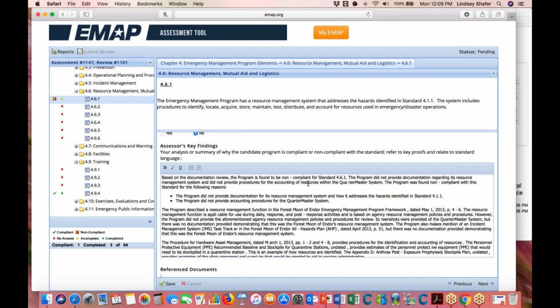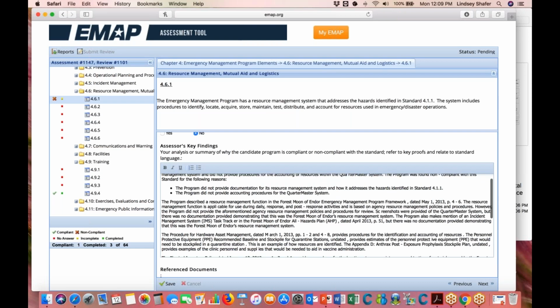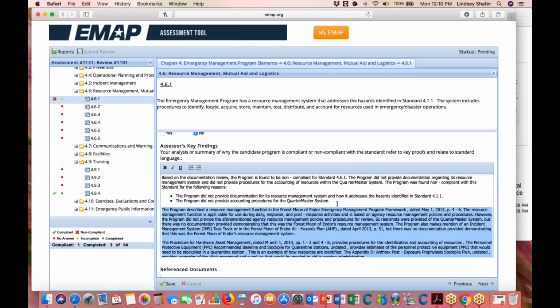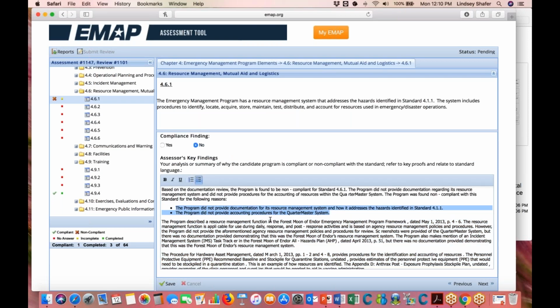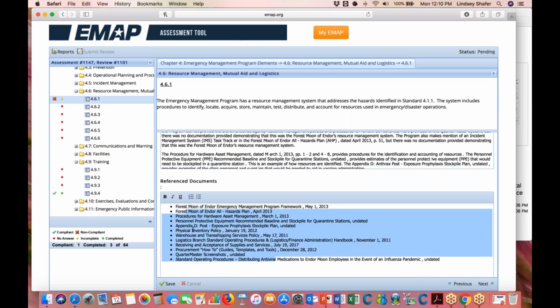We see the same first sentence, but it's really after that first sentence where you see why the program is non-compliant. So the program was found non-compliant with the standard for the following reasons. We needed documentation for the program's resource management system and how it addresses the hazards identified in standard 411, and we needed to see accounting procedures for a specific system that was being used. But you notice here, from this point on, these are actually the areas that were found compliant. So the non-compliance was just on two of the standard elements, but they were compliant with the rest of it. And all of the documentation that was referenced is found here.